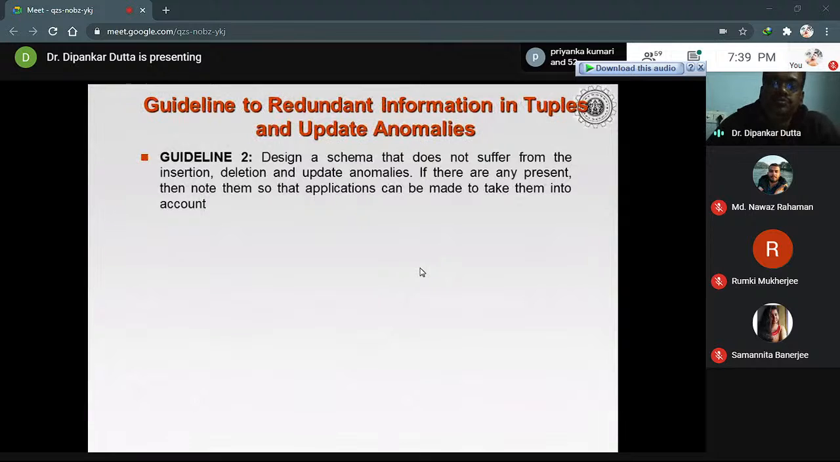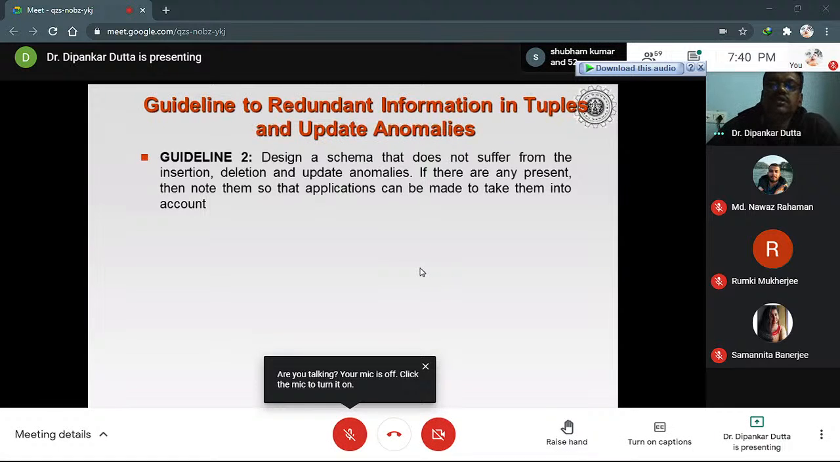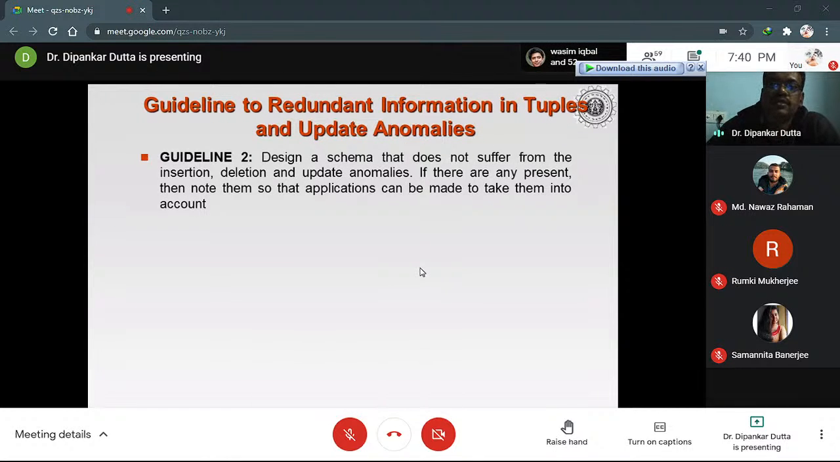Now, guideline 2. Design a schema that does not suffer from insertion, deletion, updation anomalies. If there are any present, then note them so that the application can be made to take them into account. Okay, so our aim is to design a schema which does not suffer from insertion, deletion, updation anomalies.